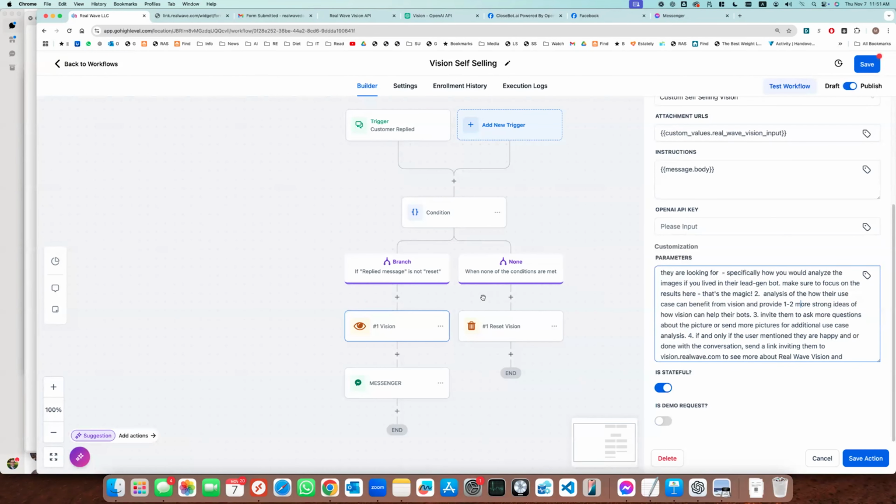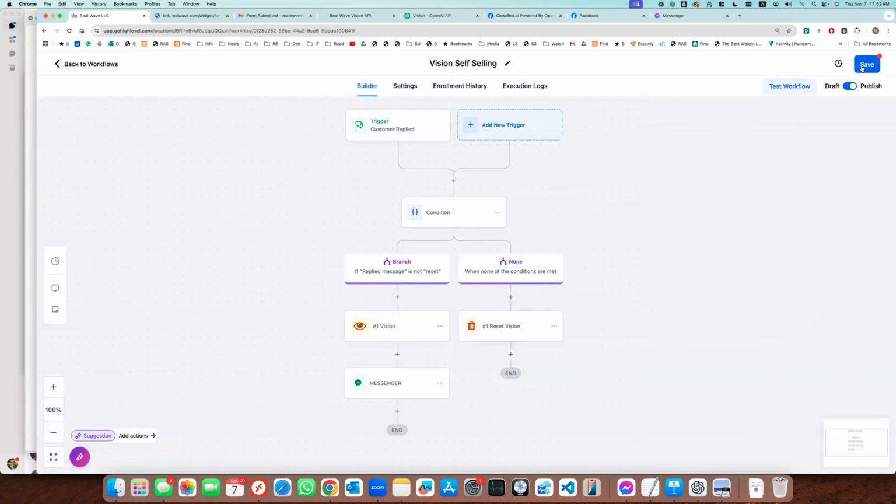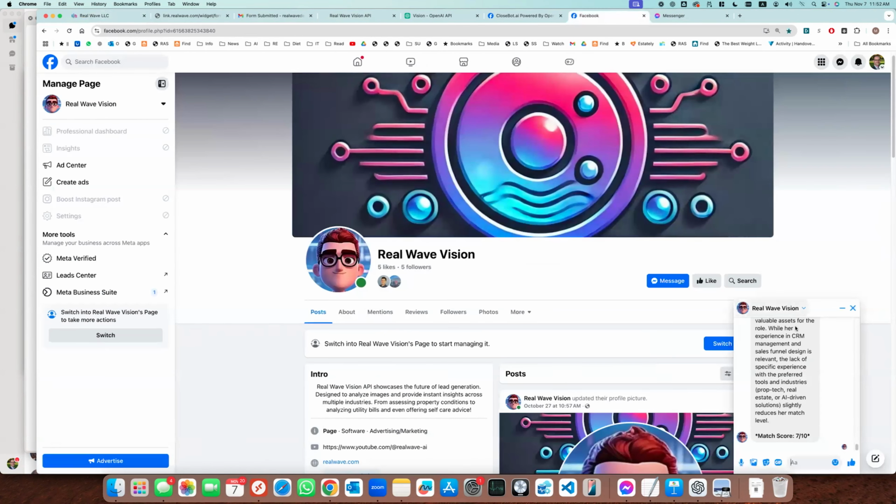And this allows vision not to be just a one-off query. Tell me what's in this image. Done. It will allow the user to interact with it, or you to interact with it, or ask several follow-up questions about the image. So let's just save that. Save. And now I have vision self-selling running on my Facebook page.